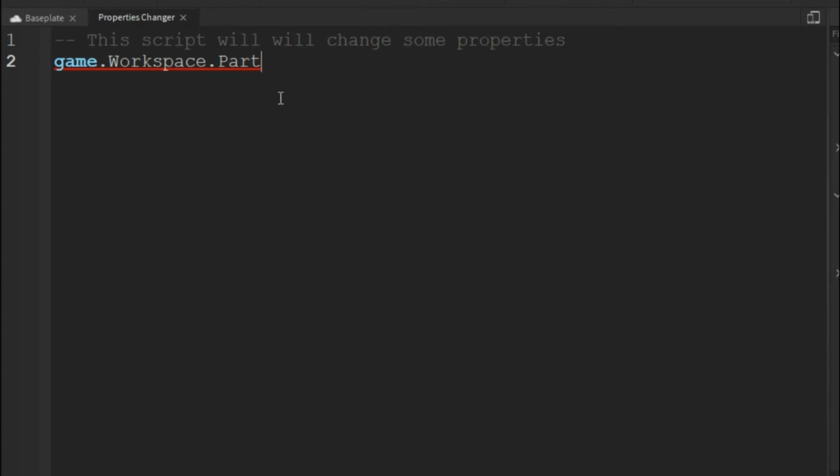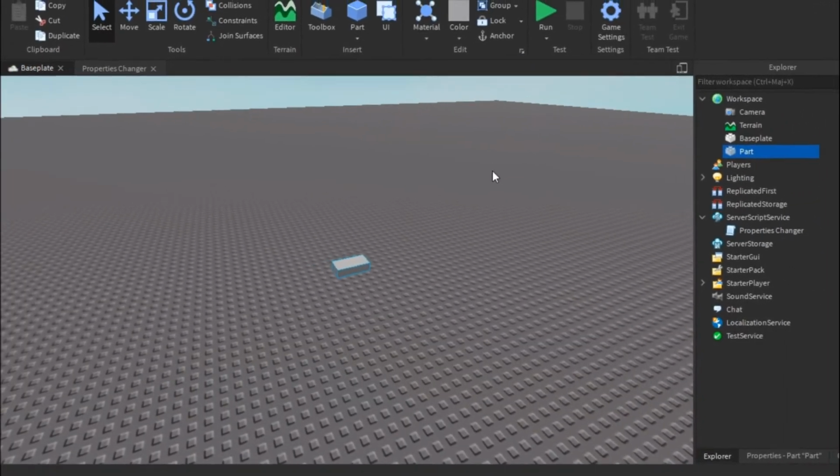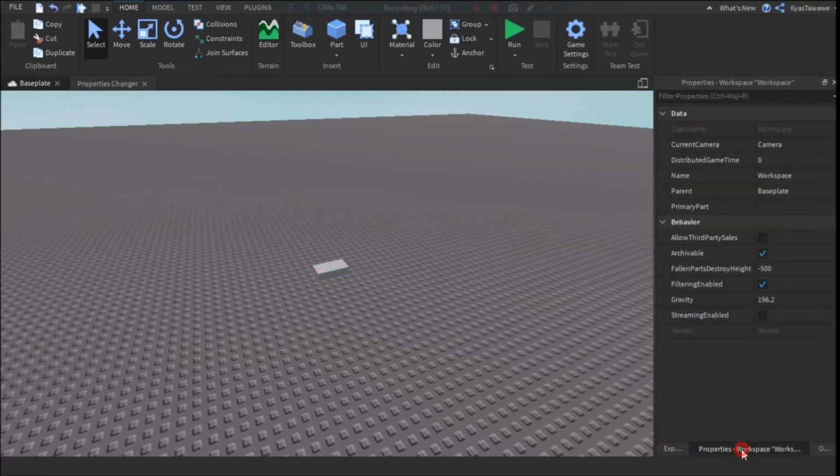Here we want to change the brick color, so we tell the machine to change it. We just add another dot and write the property after it, which in this case is the brick color property. By the way, if you want to know the properties inside every object, you just go into it. For example, workspace has properties like current camera, distributed game time, name, parent, primary part, allow third party sales, archivable, falling parts destroy height, filtering enabled, gravity, streaming enabled, and such things.